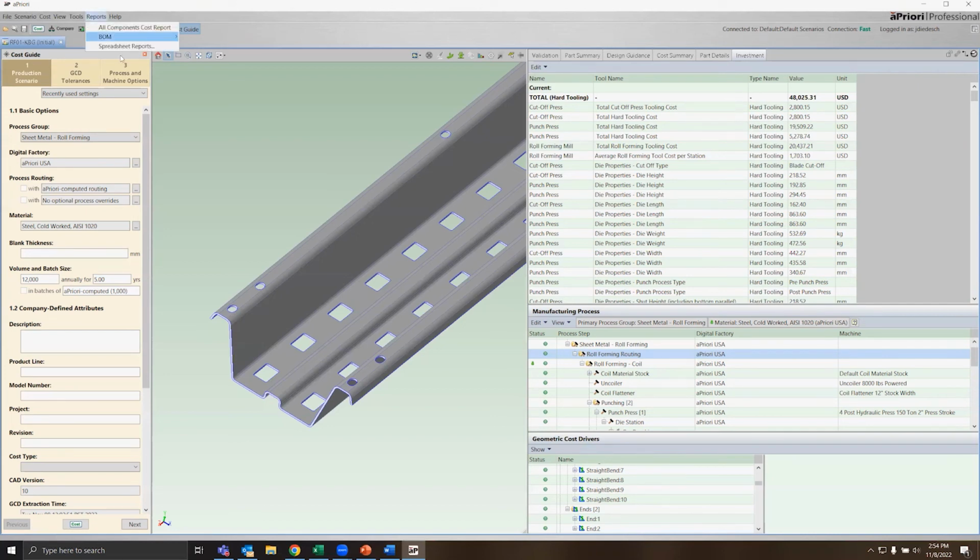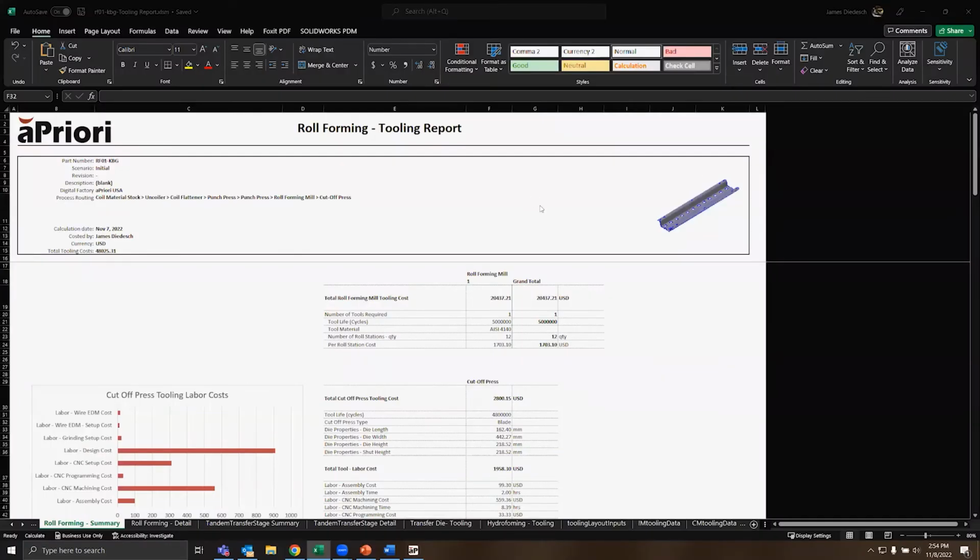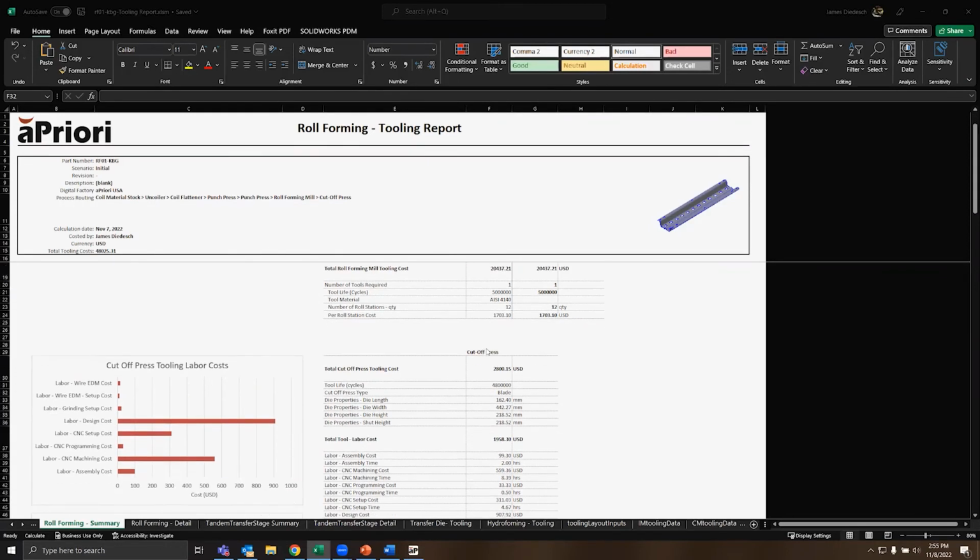So if we go ahead and run our tooling report, when we generate our watch point report, you can see that our assumptions match up with the process setup options from the part. The number of roll station quantity matches at 12, and the per roll station cost is broken down individually at about $1,700.